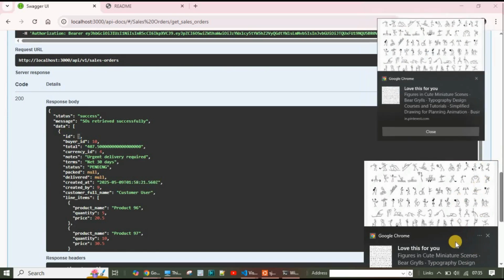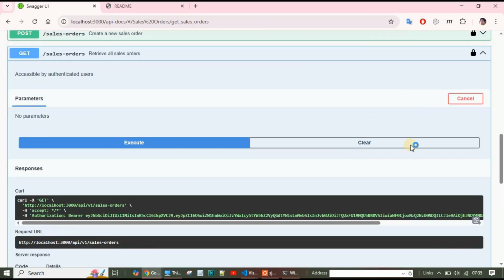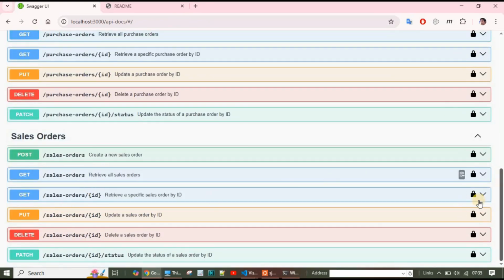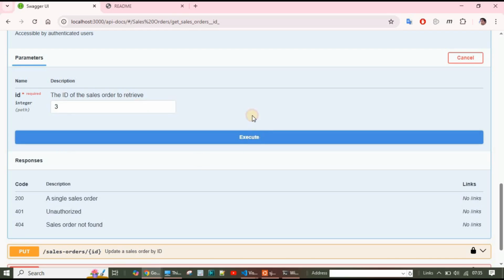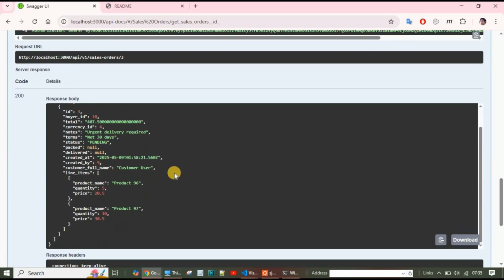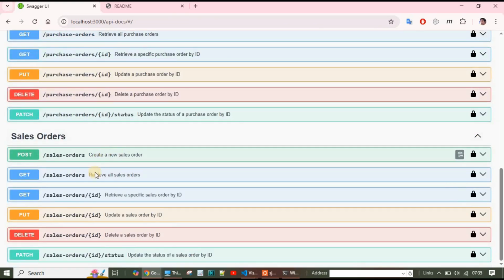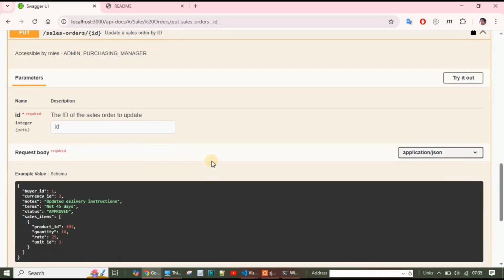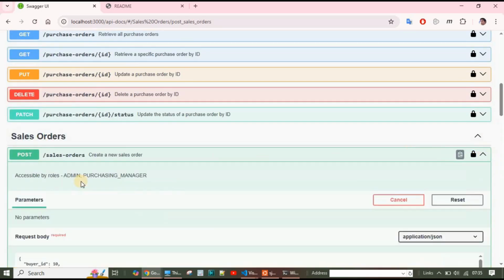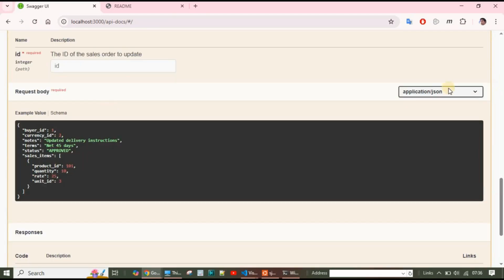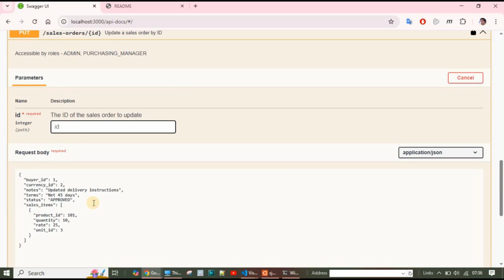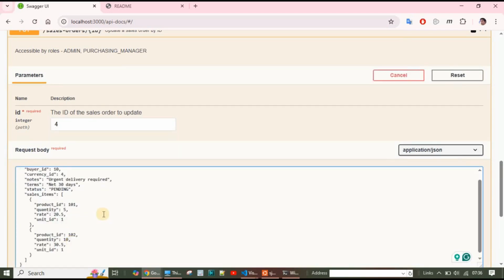Let's copy it and sales order. Try it out. 3, execute, and here you can see I'm getting the response, the sales orders, and here we have the line items. Next thing we have to update the sales order. So I'll copy the payload from here and check the update sales order here. Try it out. We have the ID 4 and here I'll paste it.